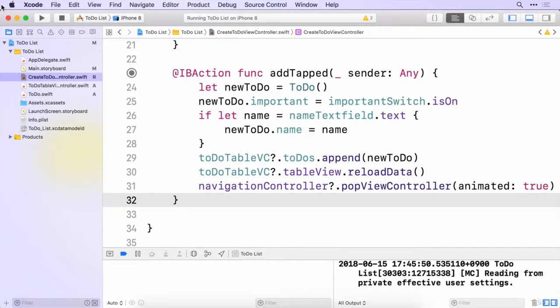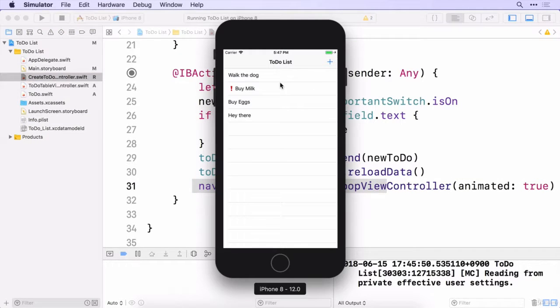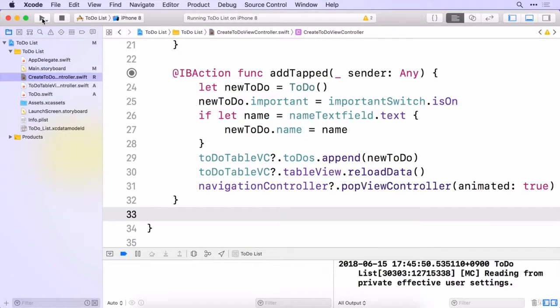So anyways, this line of code here basically is the equivalent of hitting the back button. Whenever you pop a view controller that's inside of a navigation controller, it's just saying, hit the back button. Just go back to the previous view controller that you're in. Okay? So let's go ahead and test this out.